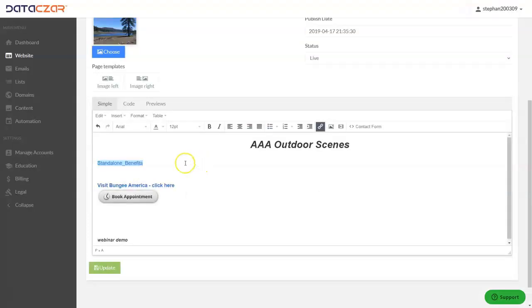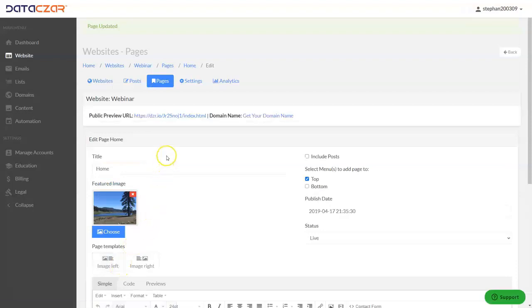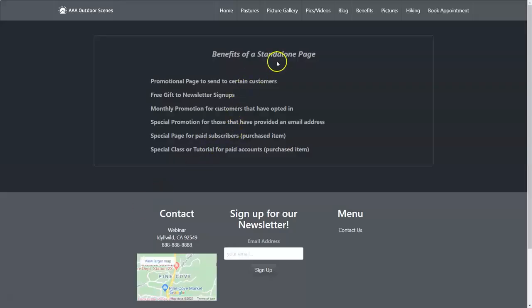So we have that linked up on the home page. We're going to go ahead and click Update. And let's go back to our AAA outdoor scenes. I'm going to go ahead and refresh this. So I'm going to do Control F5. And there we go. We have our standalone benefits. Now when I click on that, it will show the benefits of a standalone page.